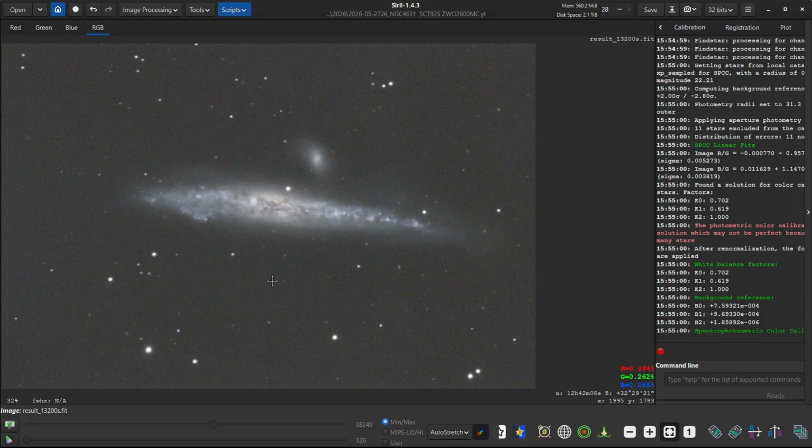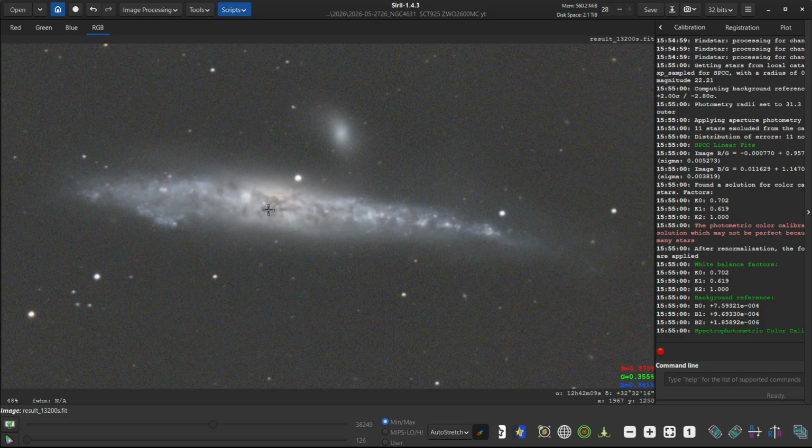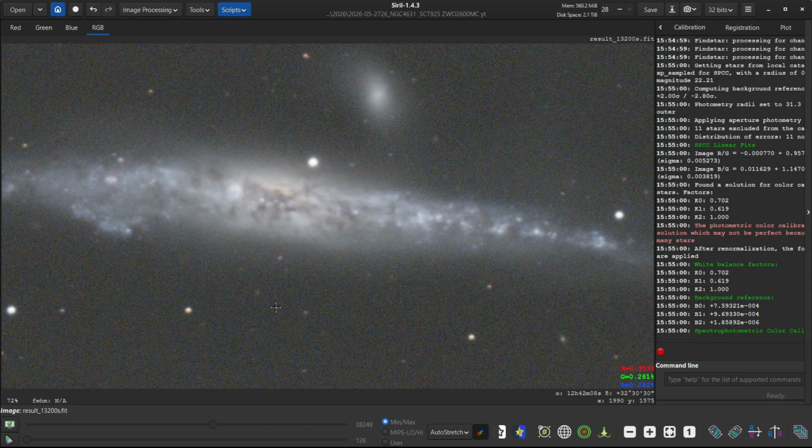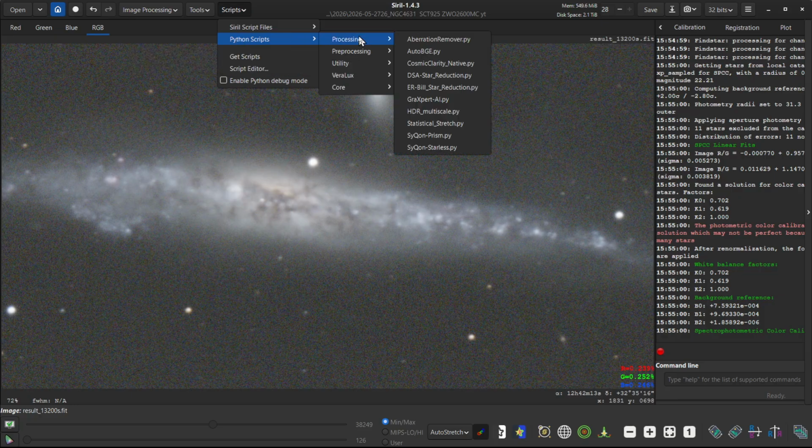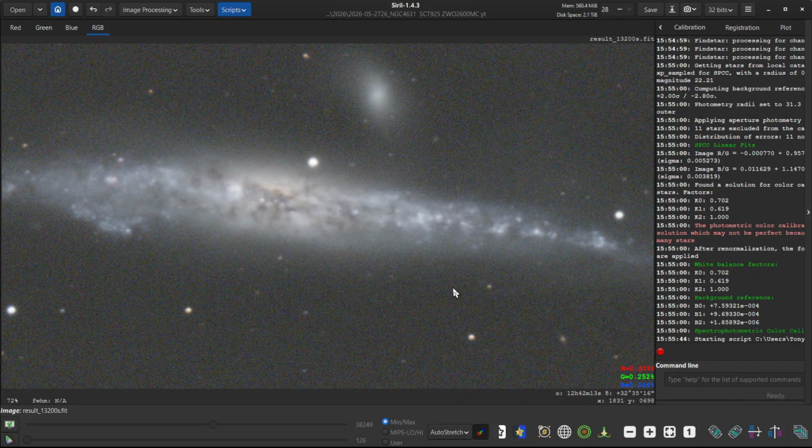The next thing I'm going to do is use my mouse wheel to zoom in a bit into the galaxy. You can see we've got some dust lane activity taking place here in the Whale Galaxy. What I like to do is run a slight sharpening on the object. To do that, I'm going to go to Scripts, Python Scripts, Processing, and bring up the Cosmic Clarity script. Run that script.